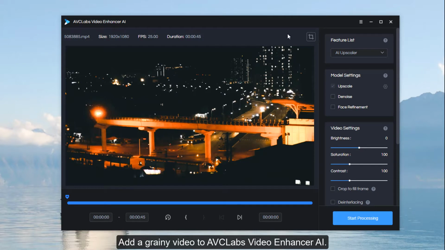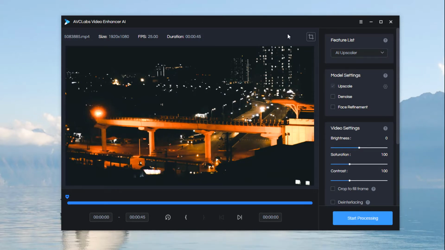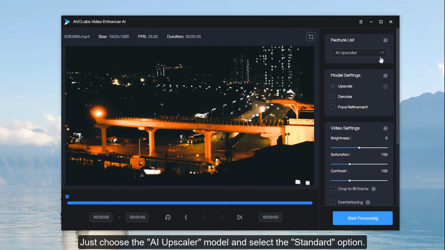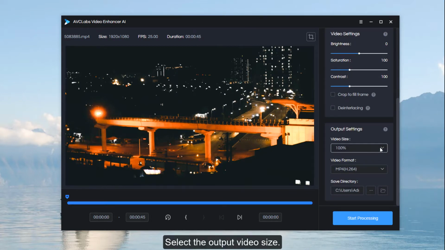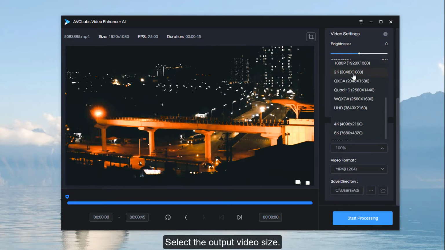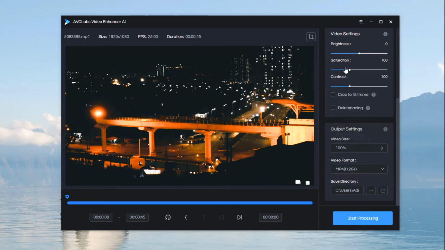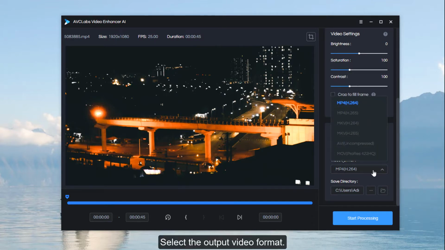Add a grainy video to AVCLabs Video Enhancer AI. Just choose the AI Upscaler model and select the standard option. Tick off the Denoise option. Select the output video size. Select the output video format.